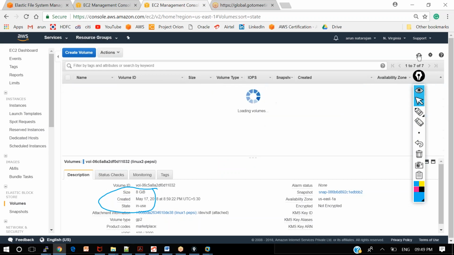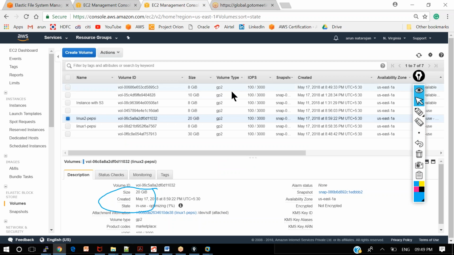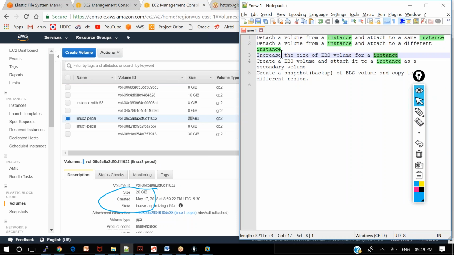So kindly refresh it. Now here you can see the volume size has been increased to 20. Here I'm performing it through manual intervention. When space is needed, it is not growing automatically, so only manually are we increasing the size of it. That can be done this way. So that is increasing the size of the EBS volume for an instance.